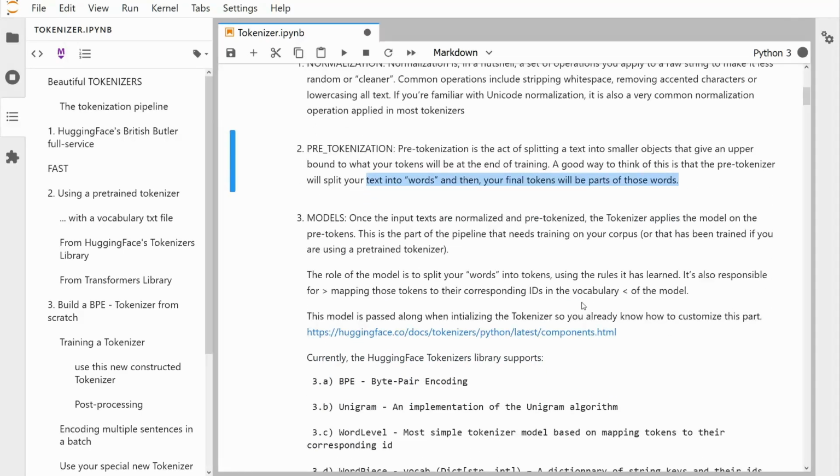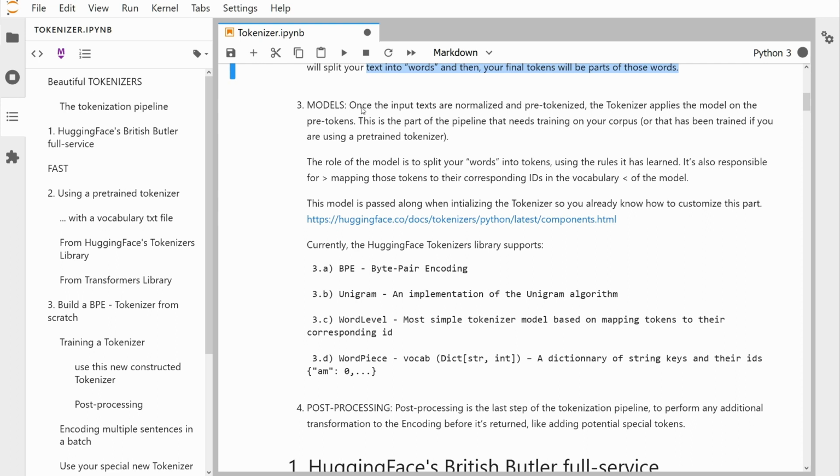Now to the most complex part, and this is models. Once your input text, your sentences, are normalized and pre-tokenized, the tokenizer applies the model, and now the tokenizer model, not the AI model, the tokenizer model, under pre-tokens. Currently, our Hugging Face Tokenizers library supports 4 different models. There's byte pair encoding, there's unigram encoding, there's word level encoding, the most simple tokenizer model. And then, if you're familiar with BERT, there's a word piece model.